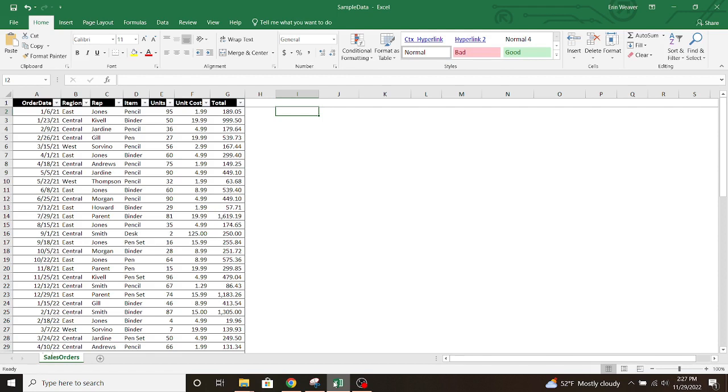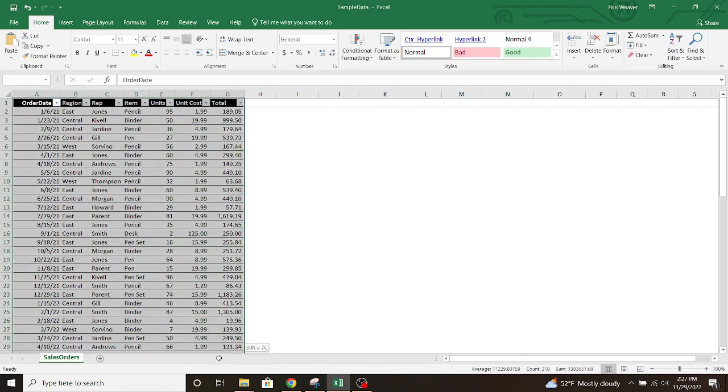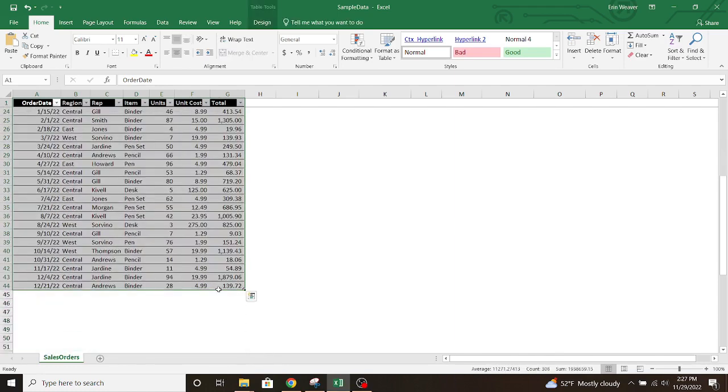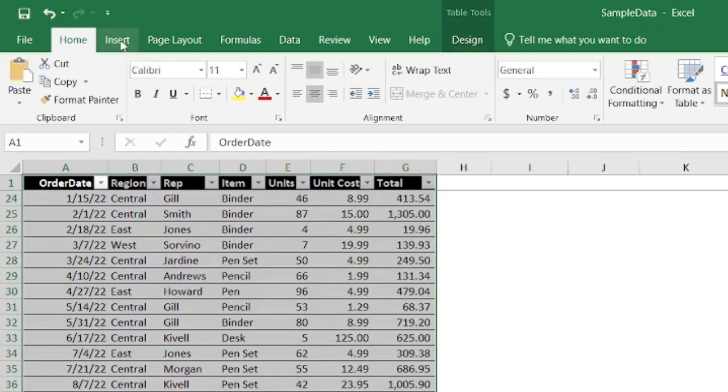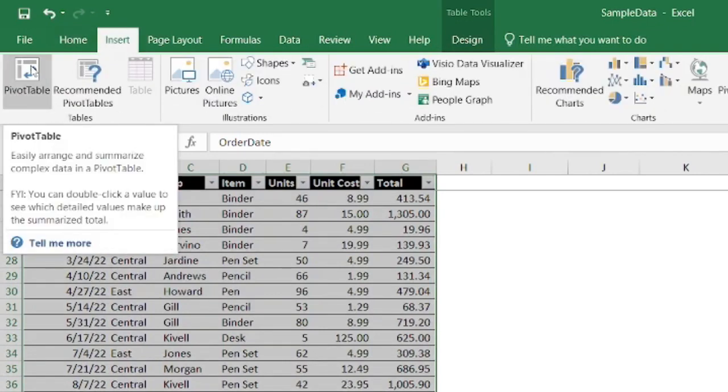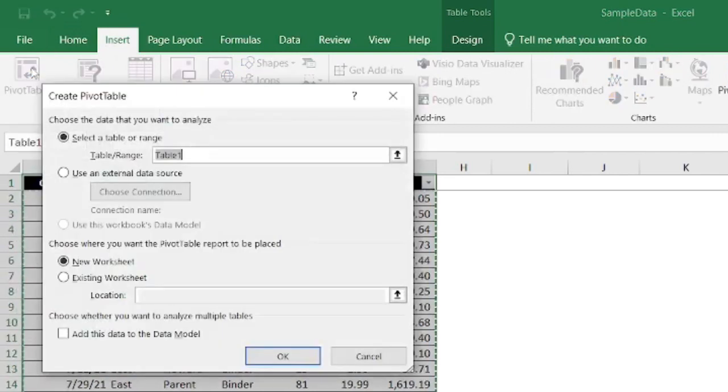To begin, we want to make sure our information has a header row, like this one here that says rep, item, and unit cost. And then we are going to just highlight all of our information. So after that, I want to come up to Insert, and then over on the left, choose Pivot Table.